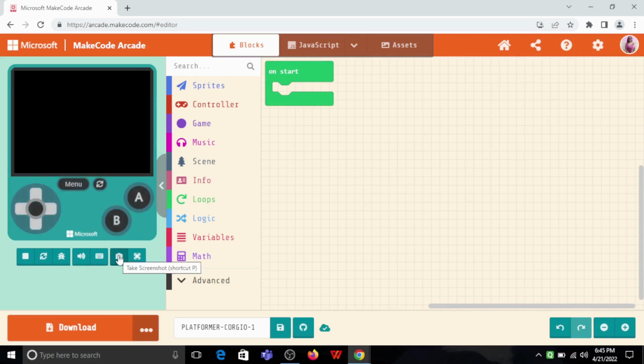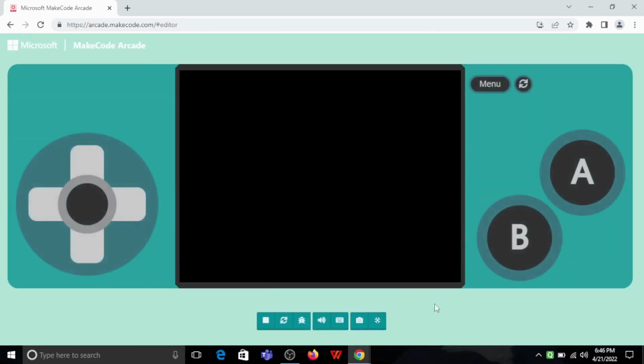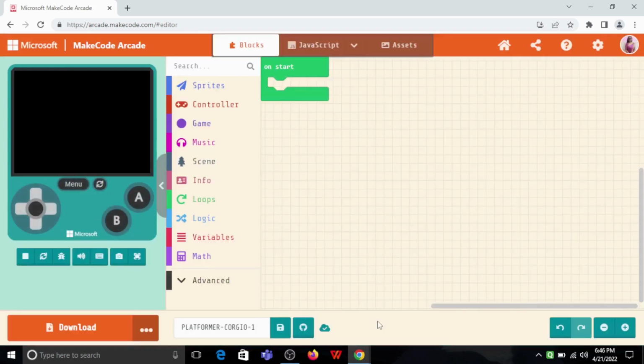Then this is for taking the screenshot, and the shortcut key is P, and this is to enter into the full screen mode. So the moment you press it, your game will be launched in the full screen mode like this. Alright, and alternatively you can press it again to exit the full screen mode, right? So I hope this simulator is clear to you.